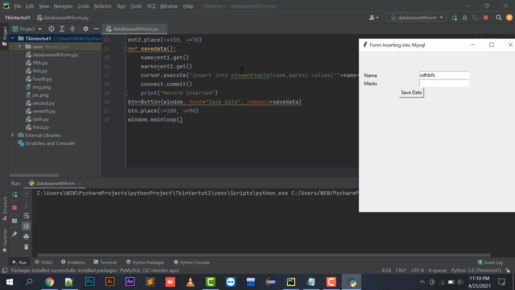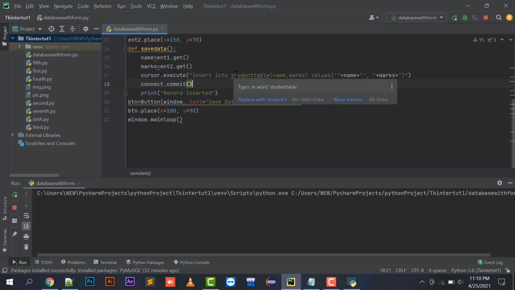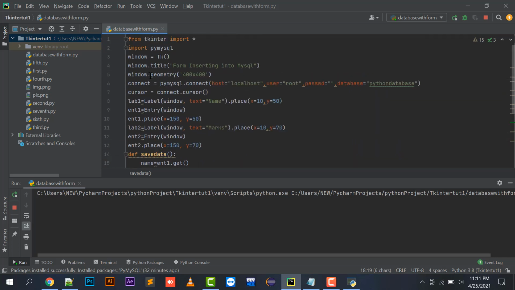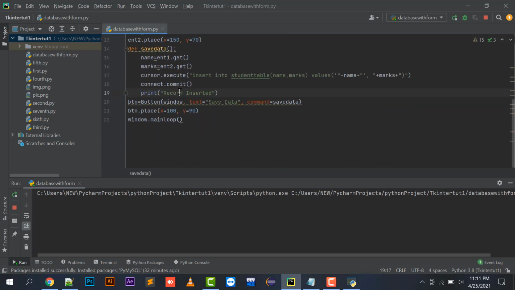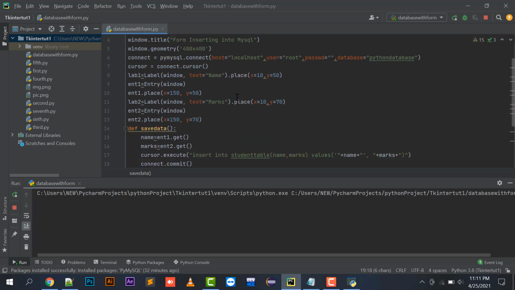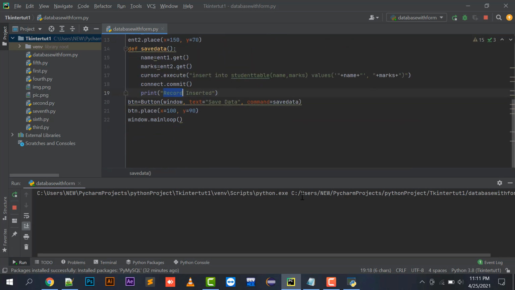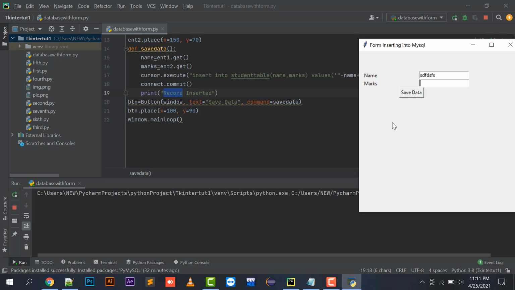Same in the case of entry 2, whatever the user writes over here, after clicking on save data, it is being fetched in the marks variable. Then I have insert into the student table name and marks values, the name and the marks. So in order to save it in the database, we need to call a commit function. That is to be called on this connection variable that has a reference of this database, Python database. And in the last, the message has appeared as record inserted. So in this way, you can add your data into your database via a Tkinter form.